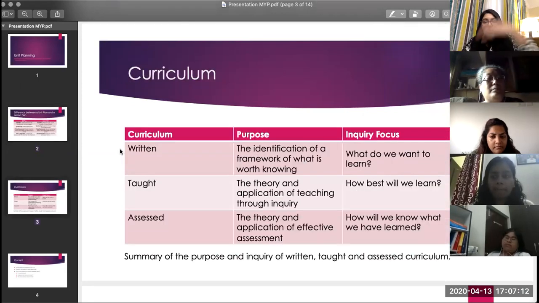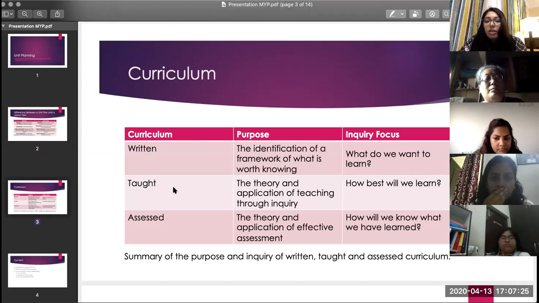For that, we have three sections of our unit plan. First is the written, then the taught, and the assessed. The purpose of the written curriculum is the identification of a framework of what is worth knowing. Can someone explain it? I'll be asking you to write certain things later on. How can we differentiate between the written, taught, and assessed? What is the difference?